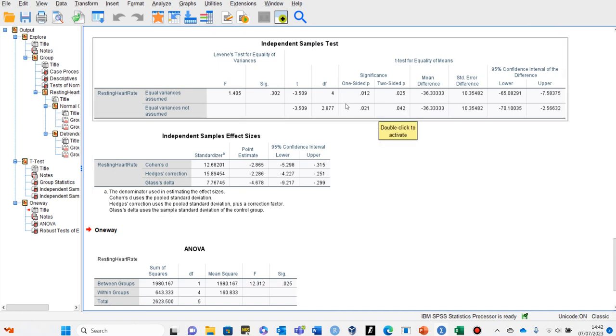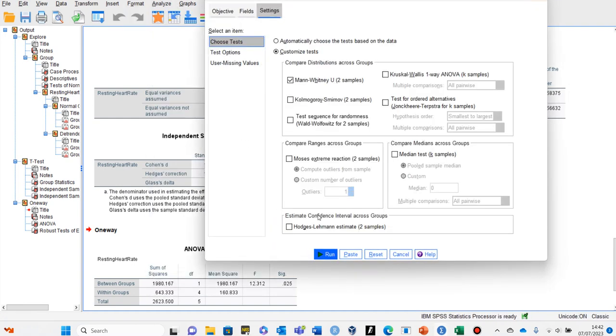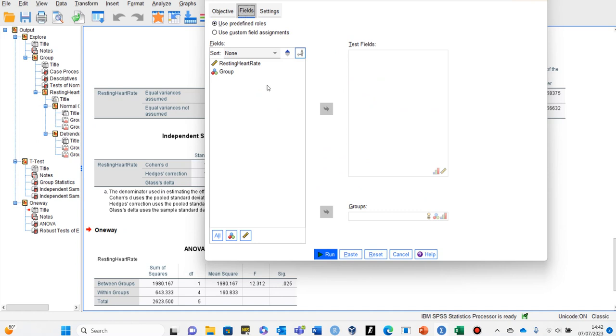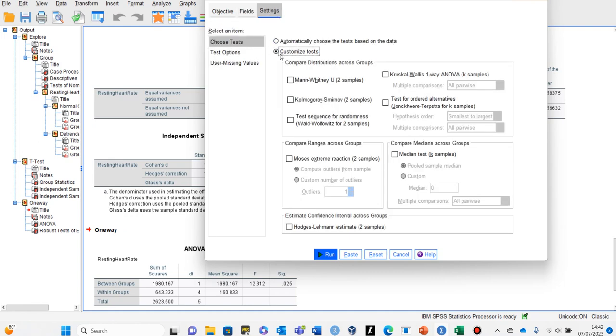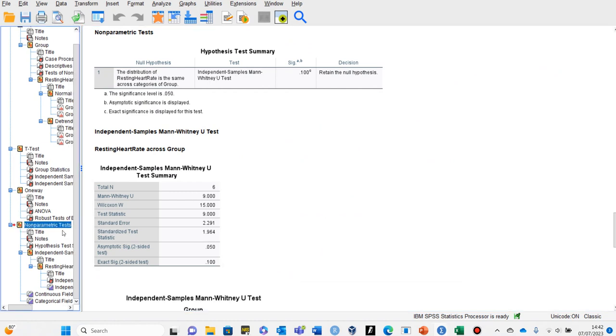So the last test would be the non-parametric t-test for independent samples, which would be the Mann-Whitney U test. So we can click analyze, non-parametric, independent samples, and I'm going to reset this just because I've already done it. So you would start from this screen, so you'd have to go fields, resting heart rate goes in test field, group is our grouping variable again, settings, customize test, Mann-Whitney U, run. And now you get your non-parametric output as well.